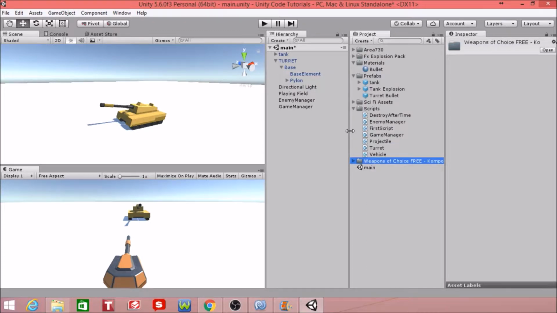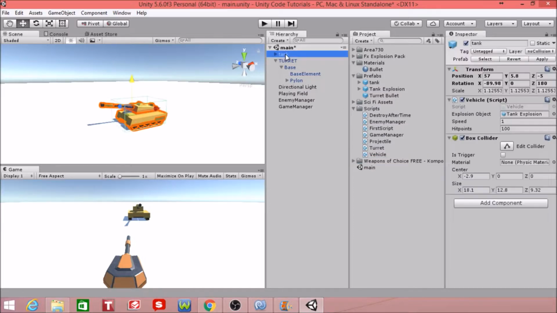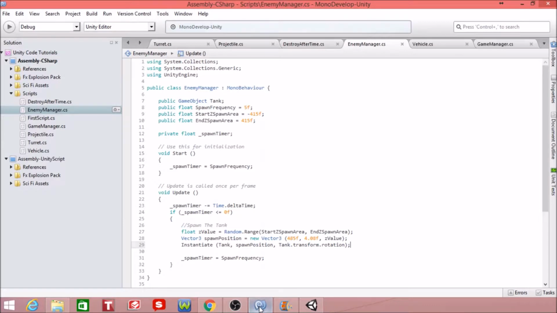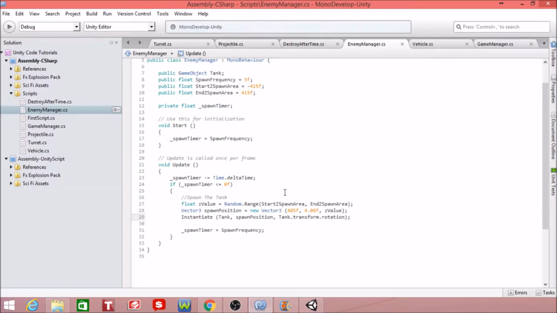But I noticed something I think we need to change, and this will be a good learning experience too. The tank right now appears to be on the ground, but its position is set to be above ground, just because of the way the model worked and where the center of it is. So if we go to our script here, the enemy manager, and it will load. Okay, enemy manager.